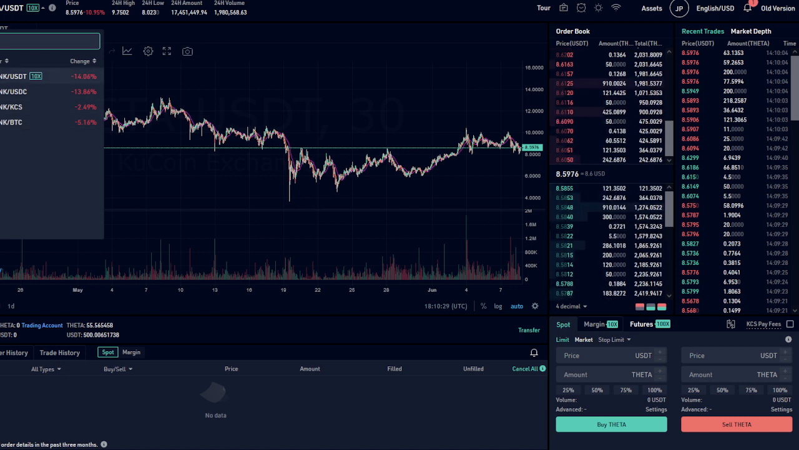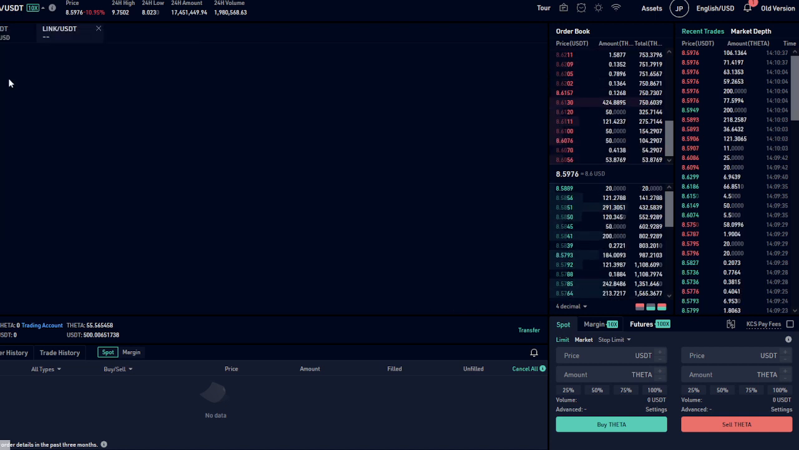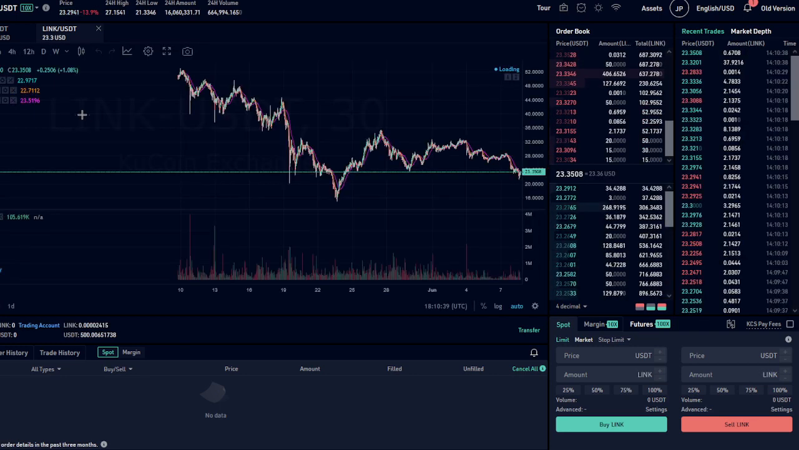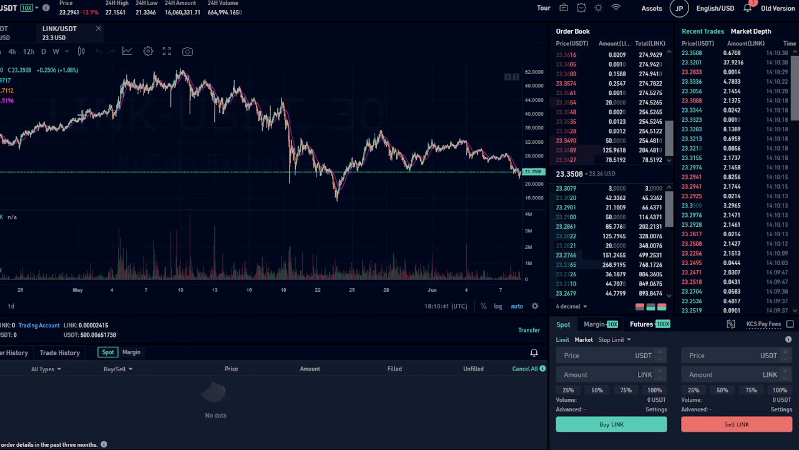You can actually favorite these as well. So if I want to favorite Link to USDT, that's obviously one of my favorite coins currently out there, Chainlink, I can go to my favorites now, and there's going to be Chainlink right there. It's a great way to easily and quickly access some of these great coins.